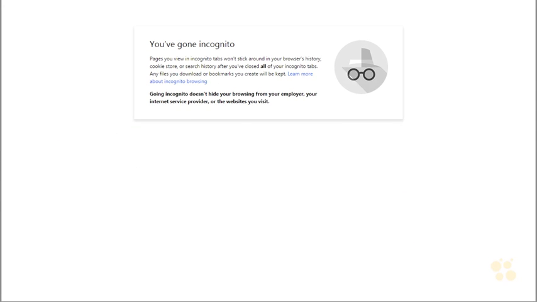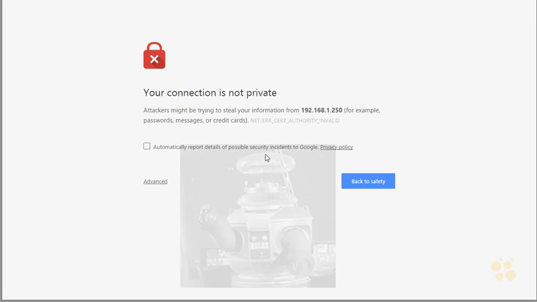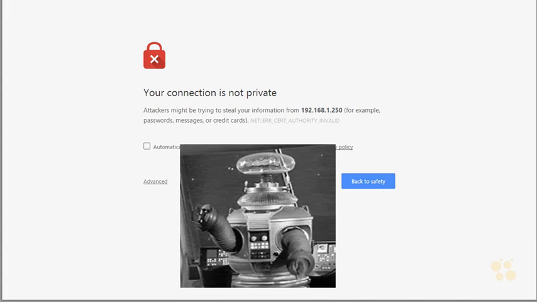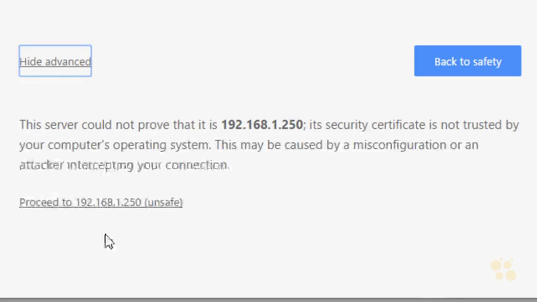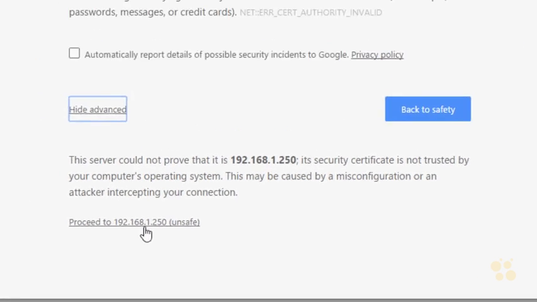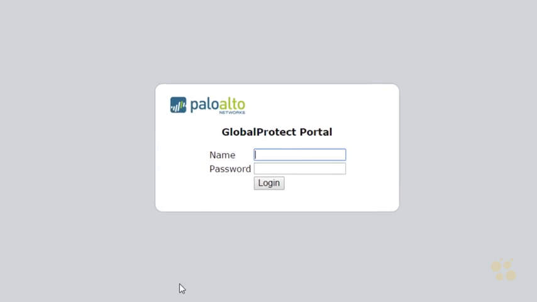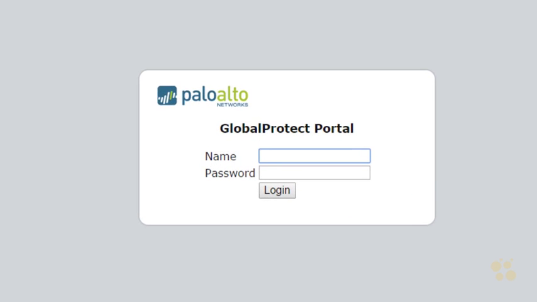So we'll press enter. What's happening here is my browser does not trust the certificate because I used a certificate authority from a Microsoft CA that wasn't part of PKI, and as a result it's saying, hey, this may be dangerous. So I'm going to go ahead and click on advanced and click on proceed to 192.168.1.250. And now we're connected to the Palo Alto gateway via the portal.